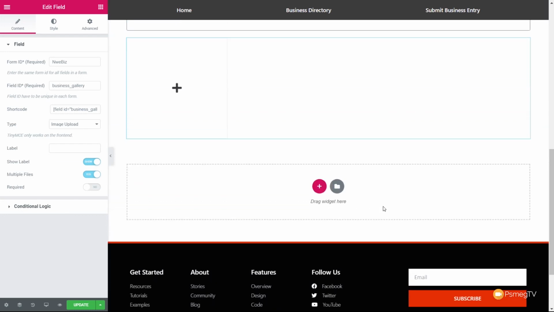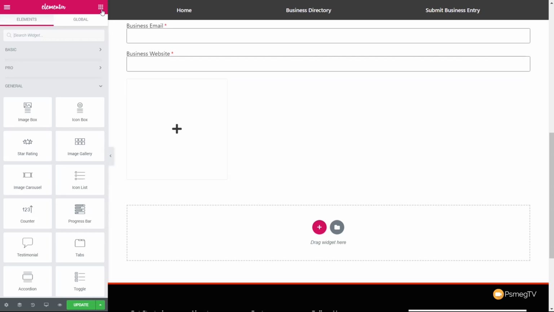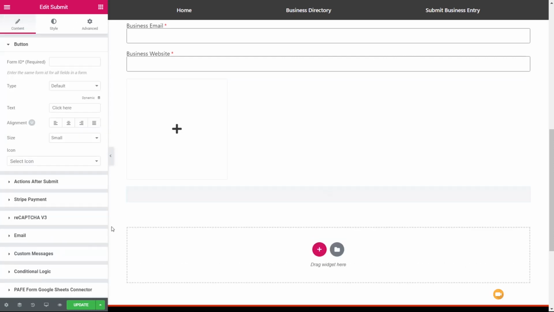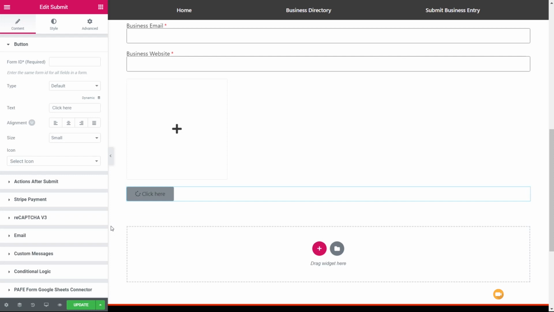So let's just scroll down underneath our last field. We're going to come back over to the left-hand side to our widgets, come down to our submit button, drop that in there. And this is going to look very familiar when you've been working with Elementor Pro and the normal form fields. A lot of the functionality is the same. We can say what we want to do after submit. We can set up multiple different things in there.